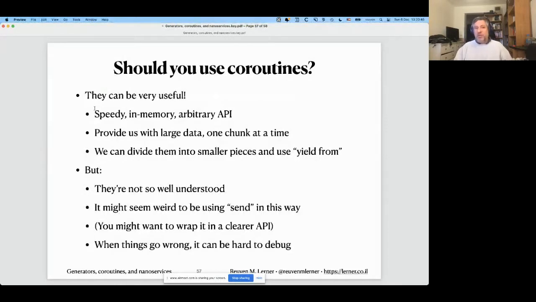So should you use coroutines? They can be really useful. They can be very powerful. It's in memory. You can set up the API. You can deal with large amounts of data, but one chunk at a time. And you can even have these sub generators with yield from. But I am warning you, these are not so well understood. It might seem weird to use send in this way. You might want to wrap it up. And when things go wrong, and they will, debugging can be a little difficult.